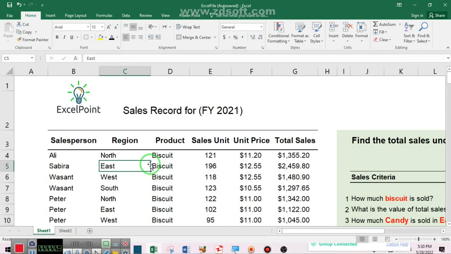Hi, in this tutorial I'm going to talk about the SUMIF and SUMIFs function in Excel. SUMIF and SUMIFs are used to sum values in a range which meets the criteria. I will explain these two functions with the help of this dataset.